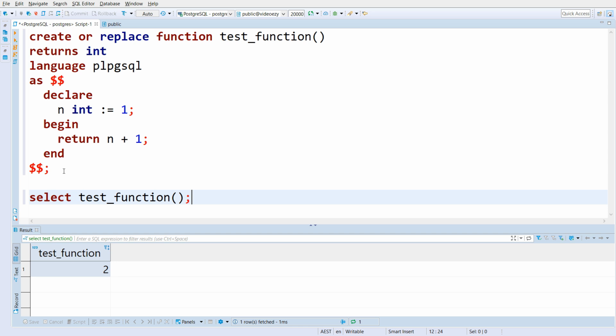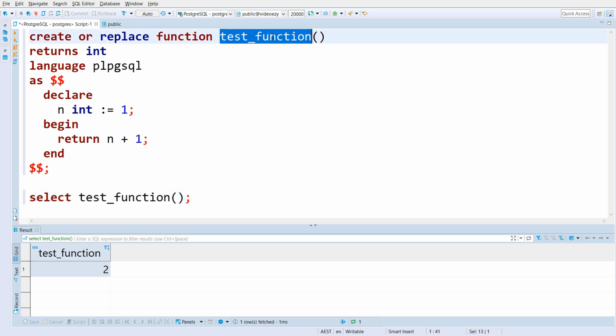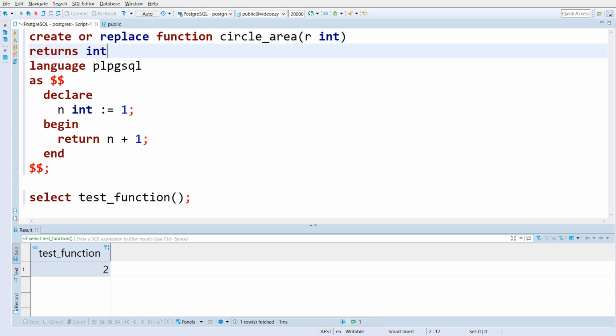Let's now write a simple function which will calculate the area of a circle, given the radius as a parameter. You might remember that the area of a circle is defined as pi r squared, so we'll have a constant to represent pi. Let's write this function now. The single parameter is r, which is the radius of the circle. Instead of returning int, we're going to return a numeric.